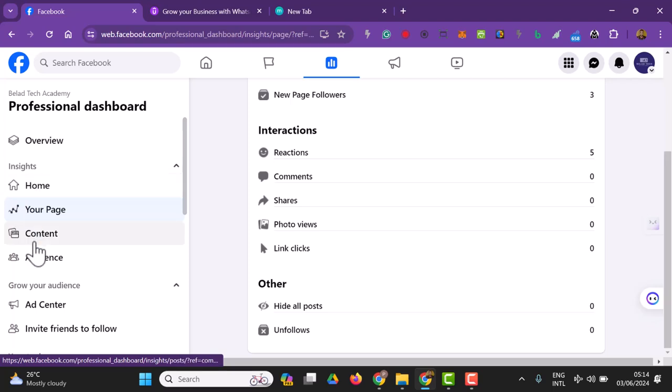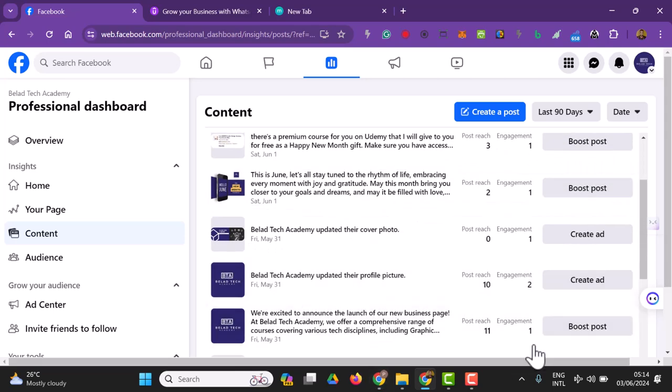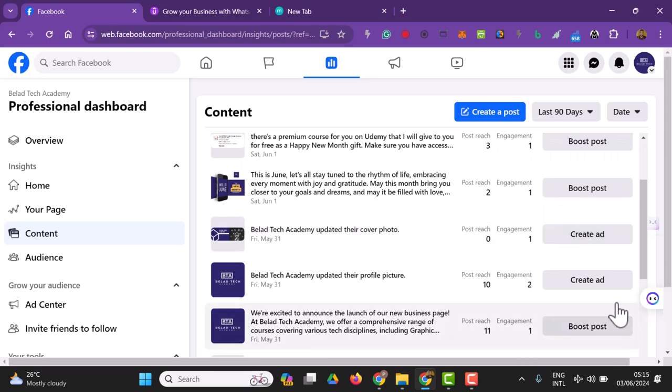And another insight you can check is content. We were able to view that from the home, but now you can see the contents individually, and you see post reach to engagement 1. These are all the contents I have so far on this page, and here we have 11. So as you can see, these are the contents and these are their analytics and insights. And you can create ads from this, boost post, create ad. We will come back there.